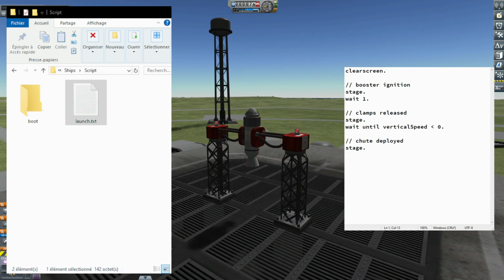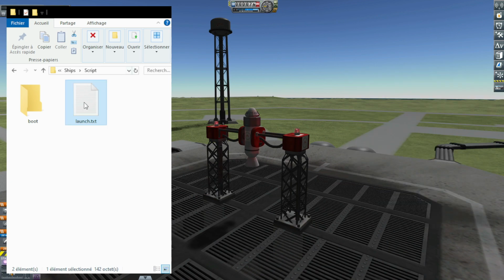Just a little thing, don't forget to change the extension of your file, because you don't want a text file, you want a kOS script. So the end of your file must be .ks. So you have to change that. You have to change the end here with ks. Don't forget that.